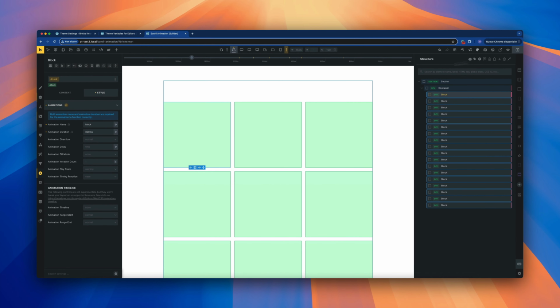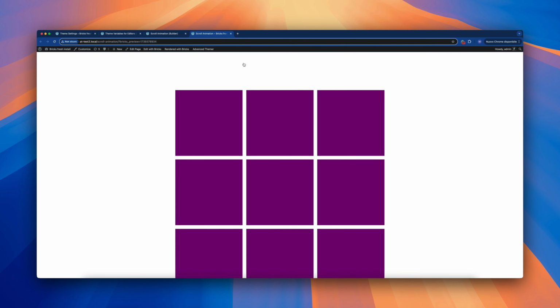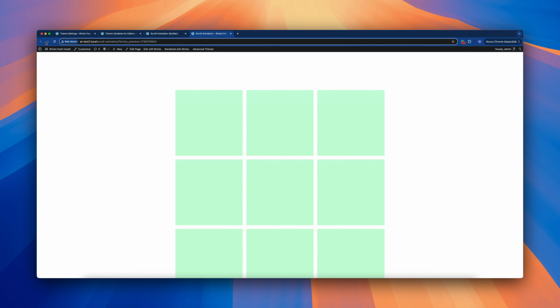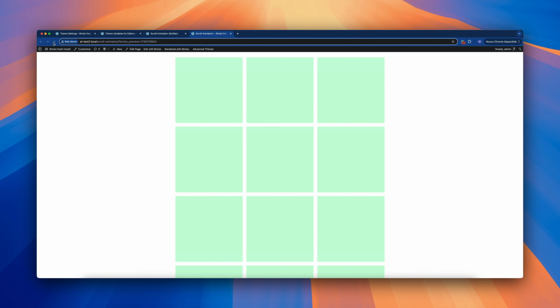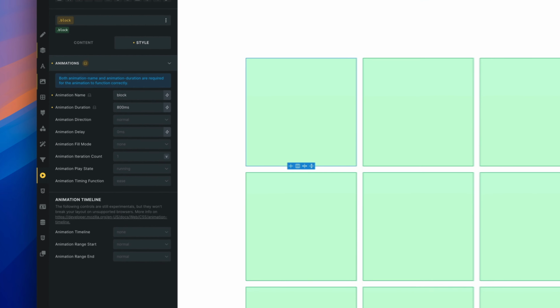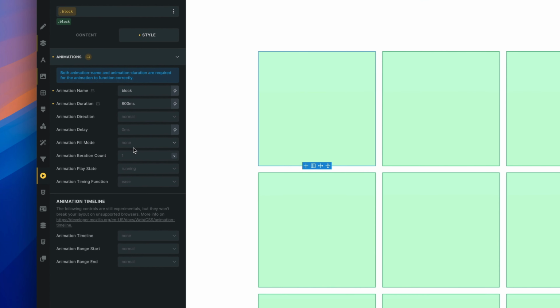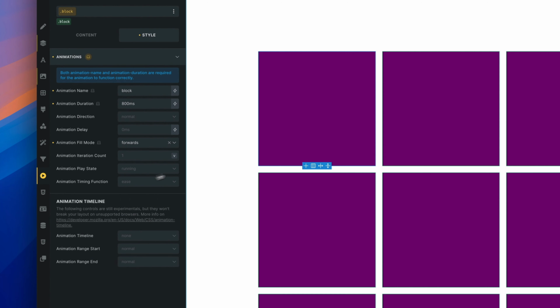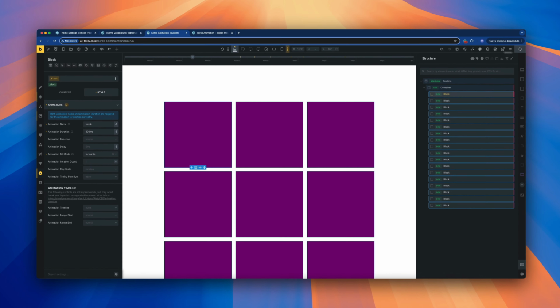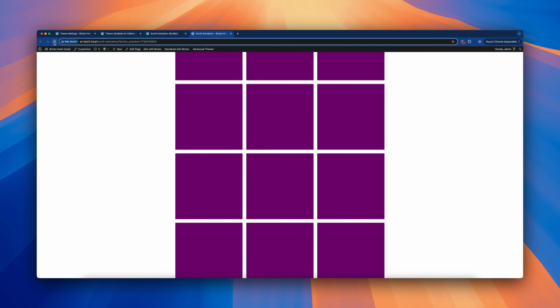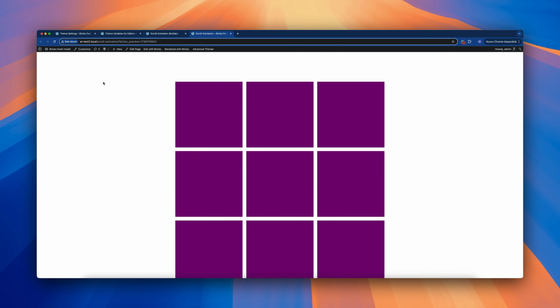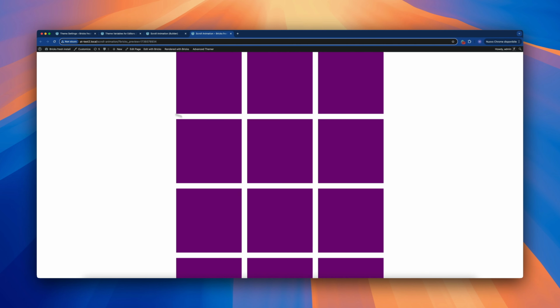Let's save. It's not applying right now, but let's see if on the front end it's working. Okay, and we see the animation is working on load, right? And if you want it to stay persistent after the reload, we need to change the fill mode to forwards. Okay, now it's showing on the front end, and if I refresh here, you see that the animation is persistent after it finished.